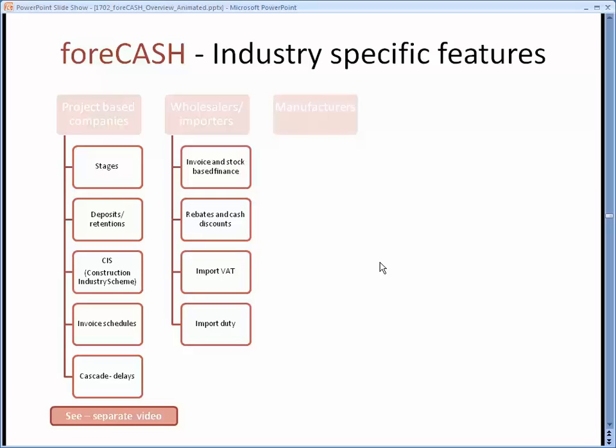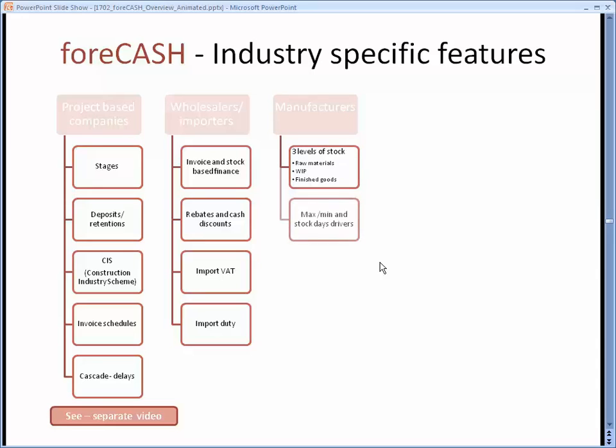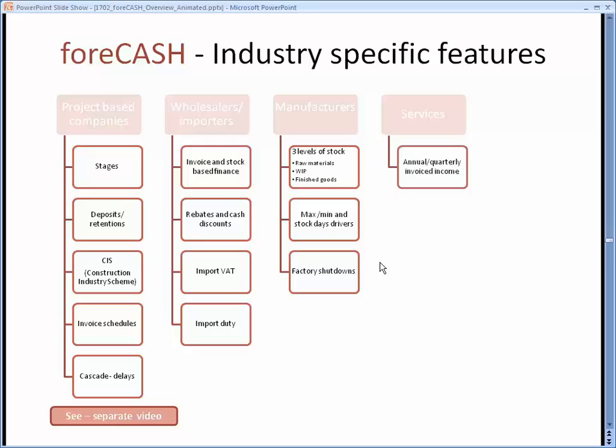Manufacturers can model 3 levels of stock: raw materials, work in progress and finished goods. Stock levels can be based on a combination of maximum, minimum levels of stock and stock days, or can be set manually. If your factory has scheduled maintenance or set staff holiday periods and is closed for an extended period, this can also be reflected in sales and purchases. For service-based companies, the option to enter annual or quarterly invoiced income, and to enter salary costs at employer level can be useful.